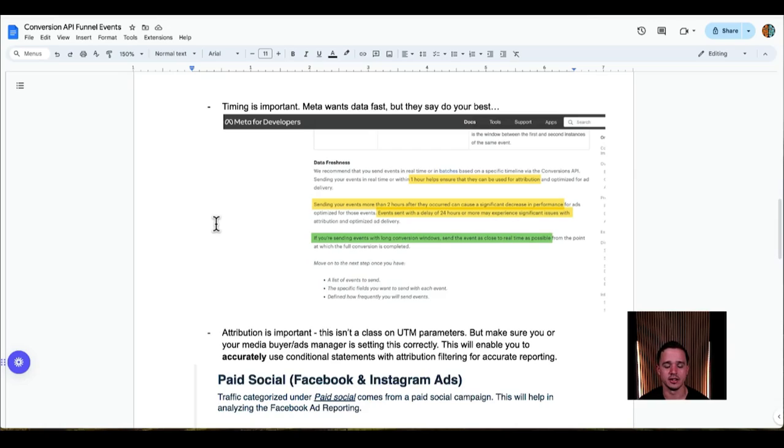Here in the document, they say 1 hour helps to ensure that events can be used for attribution and optimized for ad delivery. Sending your events more than 2 hours after they occur can cause a significant decrease in performance for ads optimized for those events, and events sent with a delay of 24 hours or more experience significant issues in attribution and optimization for ad delivery. This last line says it's important: if you're sending events with long conversion windows, send events as close to real time as possible.